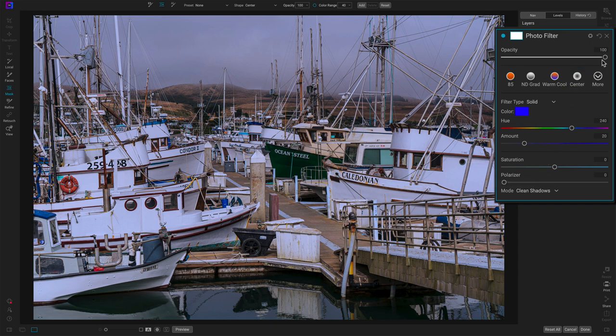The first thing I'll do is take the opacity back. Maybe I'll start with 65. We'll see how that looks there, just to soften that coloration. And now let's play with the amount. The amount is moderate to begin with, and usually what I'll do is push it until I feel like it's a little bit too far, and then back it off some.